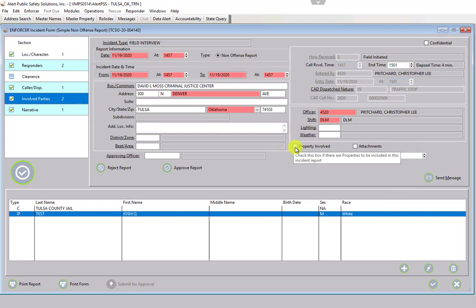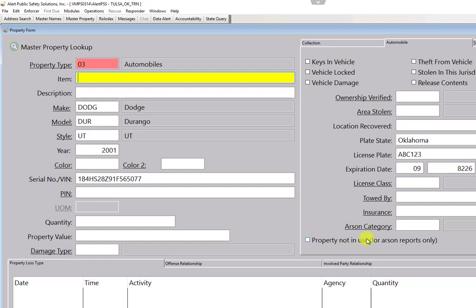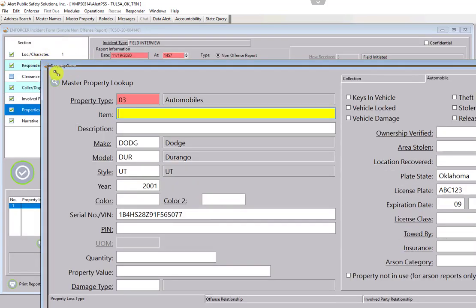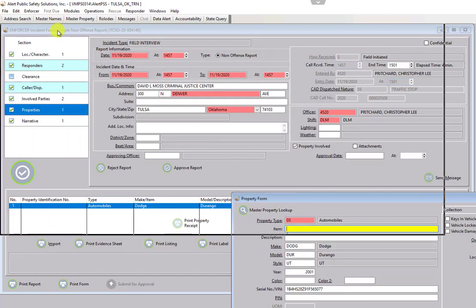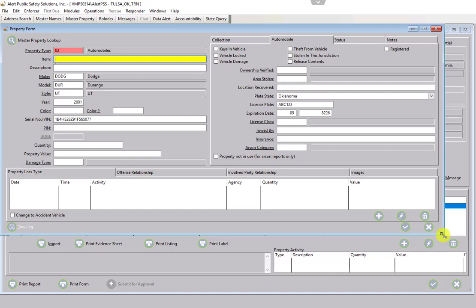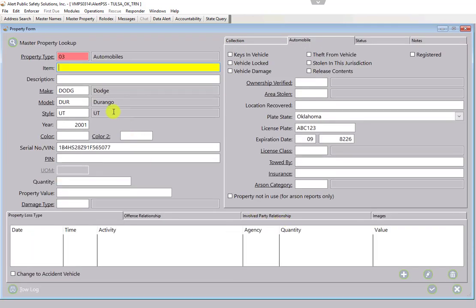And now we don't see our vehicle information on there, so I'm going to check mark this box that says property involved, and it opened up this new tab called properties, and there's our vehicle. I'll highlight that and click the change button, and it opened a really large window here, so I'm going to resize that. You can see you can drag the window around by the title bar and resize it by putting the cursor over the edge until it changes to handles, and then you can resize by dragging it to the right size. And then you can fill out any of the vehicle information here.